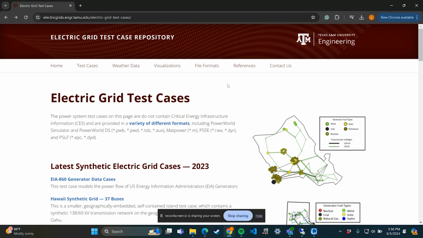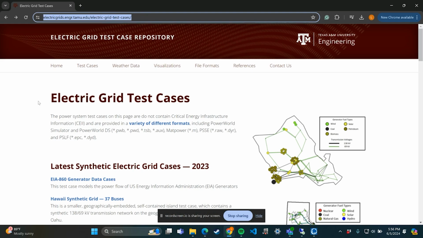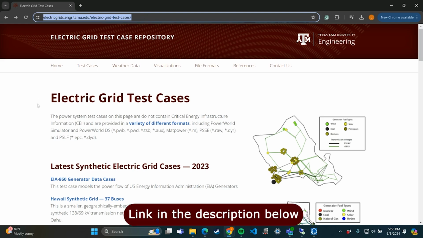I'm with the Texas A&M Electric Power Group, and today we're going to be covering how to open a case in PowerWorld Simulator. If you have a case already, excellent, but for the purposes of this demonstration, we're going to be downloading a test case from our website repository. The link for this repository website will be included in the description below.